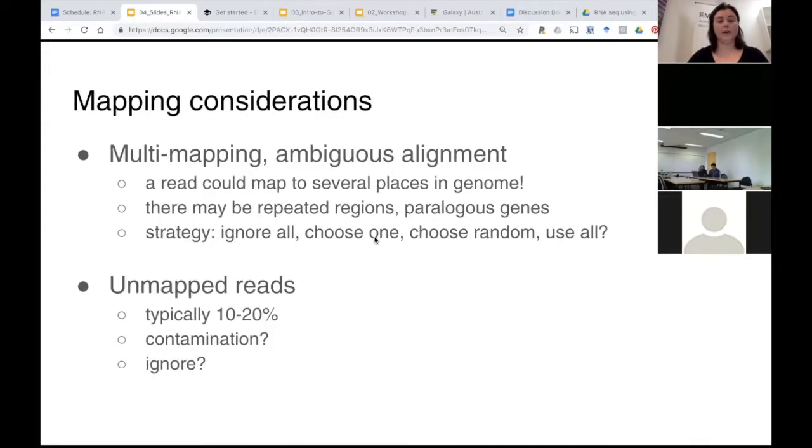We may also have unmapped reads, and that's another consideration. Do we ignore these reads? Do we do something else with them? These are all things that we would keep in mind when we were designing our RNA-seq analysis.